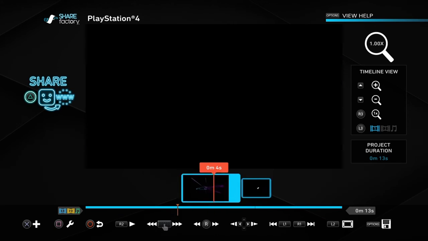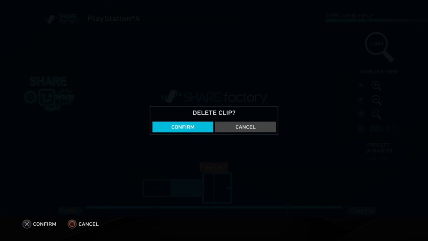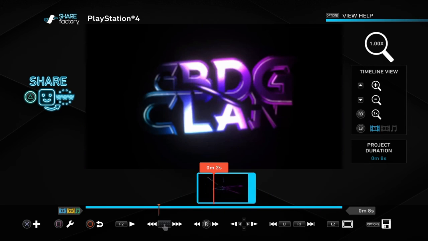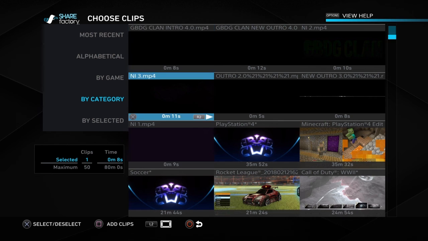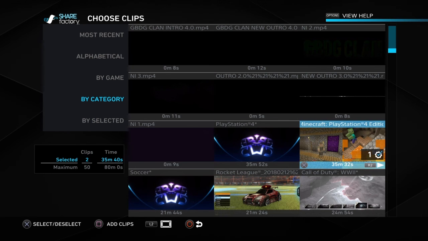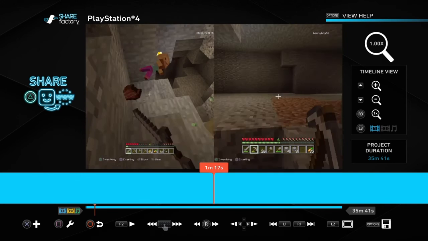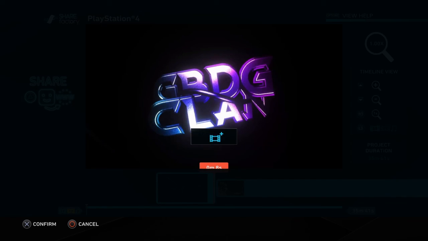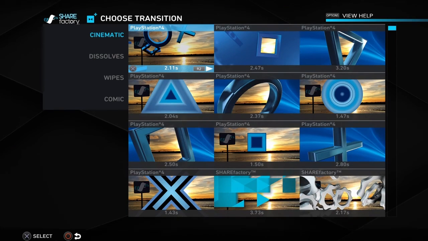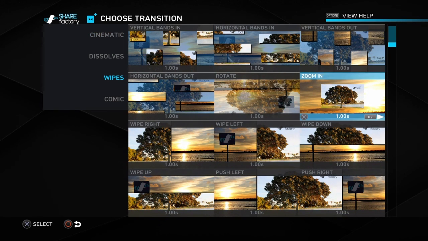After you have at least one video clip in, you can delete this default Share Factory one. So you got your intro there, and then I'll add another clip, which will be the video. We got the Minecraft video in there right now. And if you want to add a little bit of pizzazz, what I usually like to do is add transitions. I mainly use the wipes, so I usually do rotate.